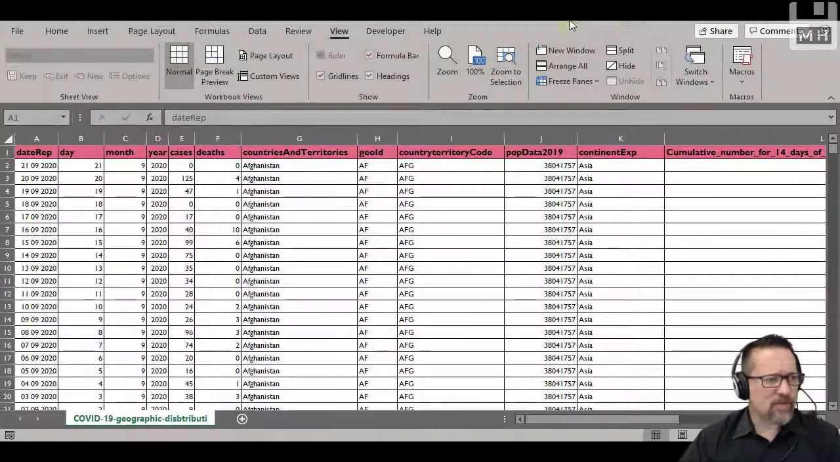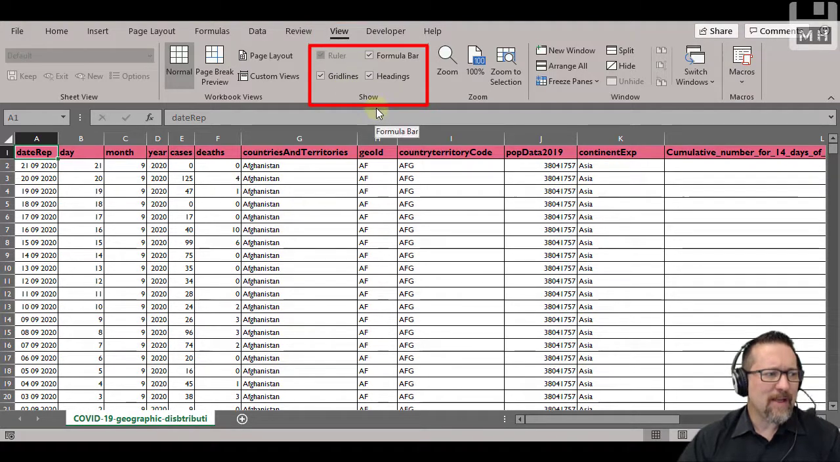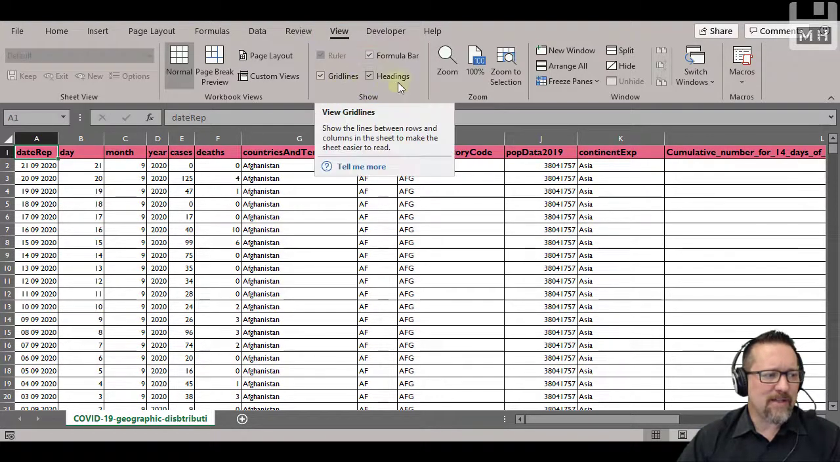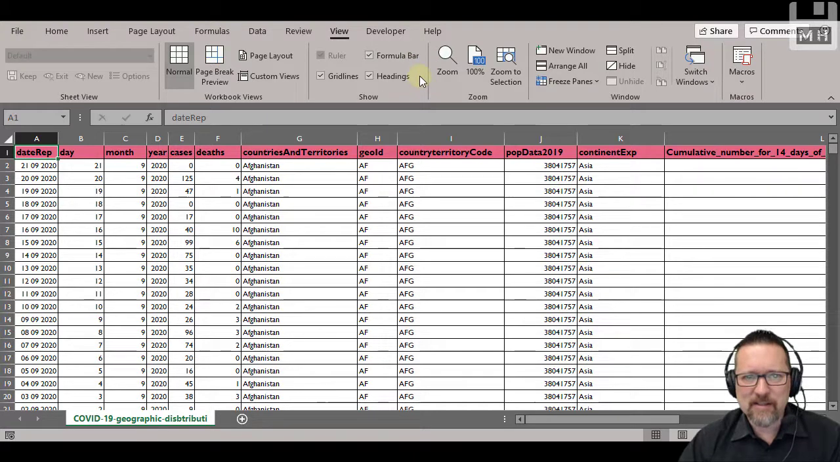Hey guys, I just wanted to show you a couple of things in Microsoft Excel that you may or may not know about, and that is in the View tab. In the View tab, you can see we have the Show group over here, and I've got Gridlines, Formula Bar, and Headings. Now, what's the difference between all of these? Well, let me show you.